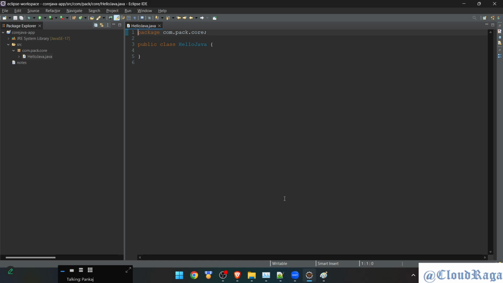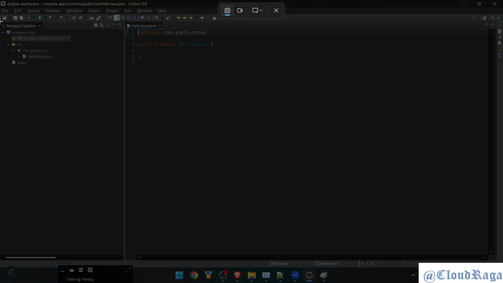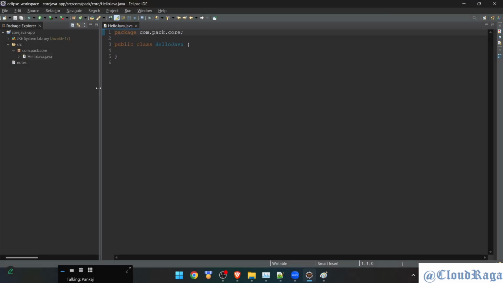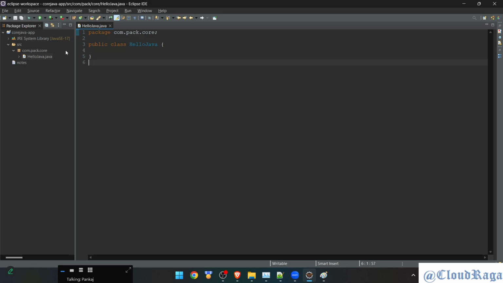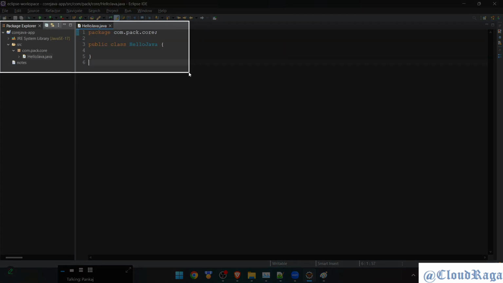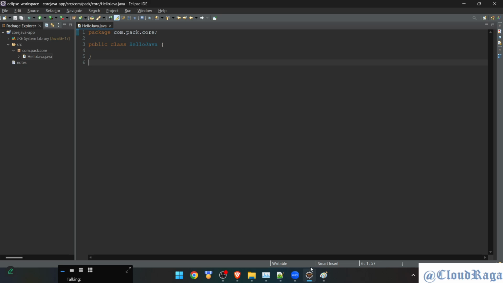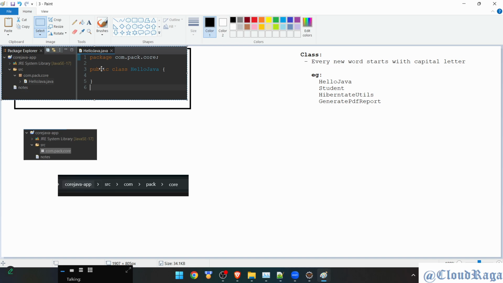Apply and close. So our class is ready. Of course, it's an empty class, but what do we have here? Package name, and then class name. Let me move this screen a little bit left so we consume less space on paint. So our very first class, which contains nothing, an empty class, is ready for us.